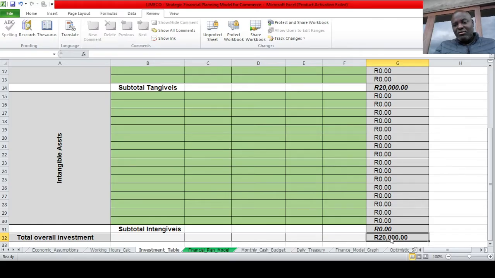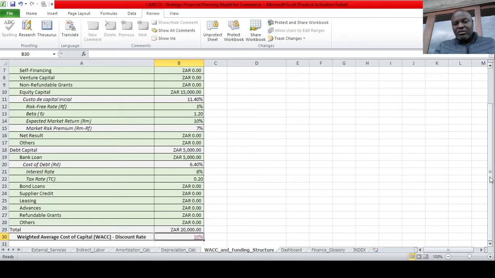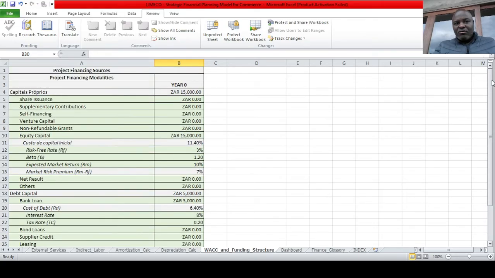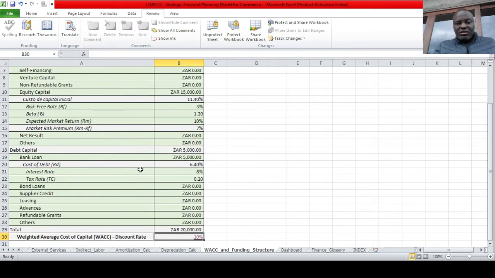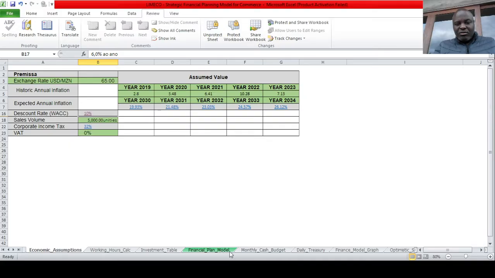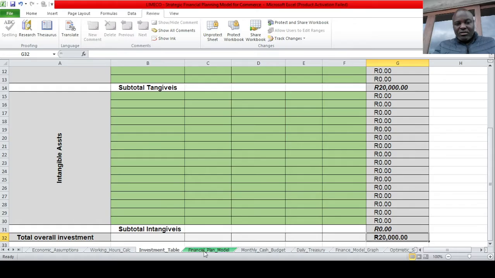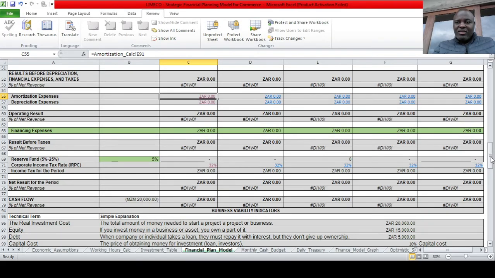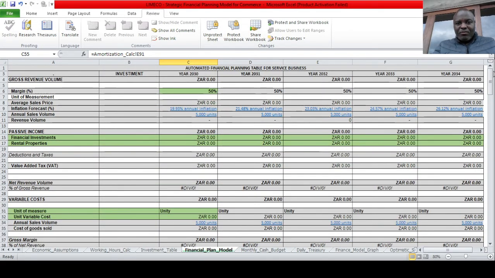But we must see if this total overall investment is equal to the total of investment and the projection of investment of project financing sources. Here the total is 20,000 rands, so you can proceed. Now we are in the financial planning template.